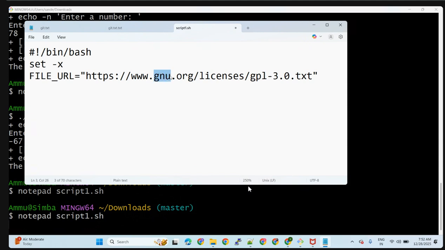Anybody aware of the GNU compiler? Yes or no? No. So basically, let's say, sir, this is the URL where the file is, gpl3.txt. This is the URL.